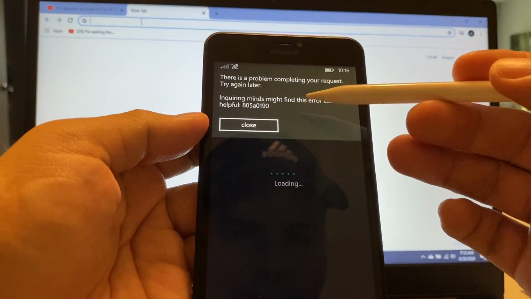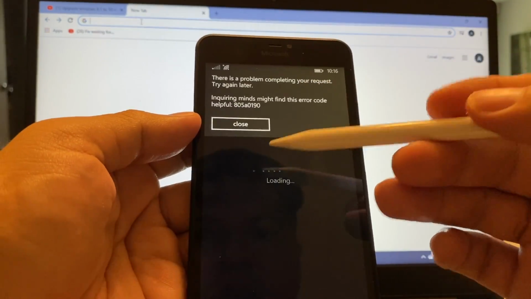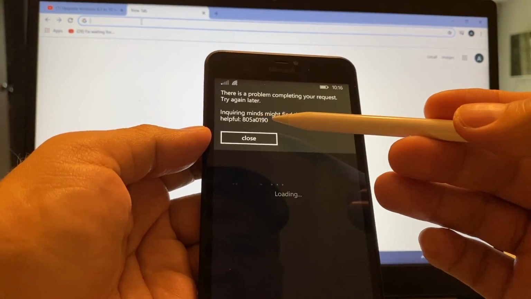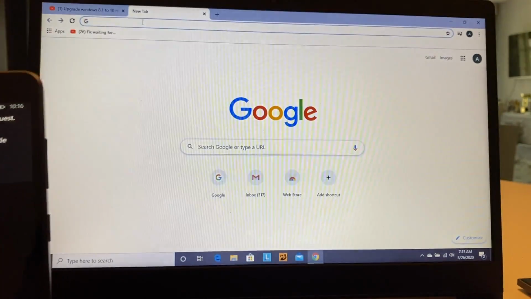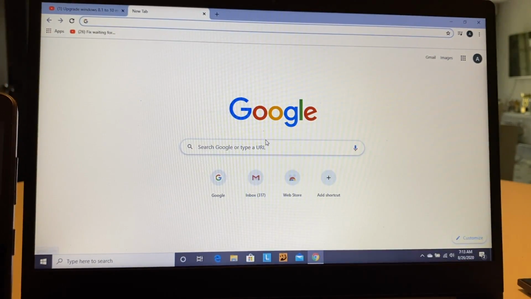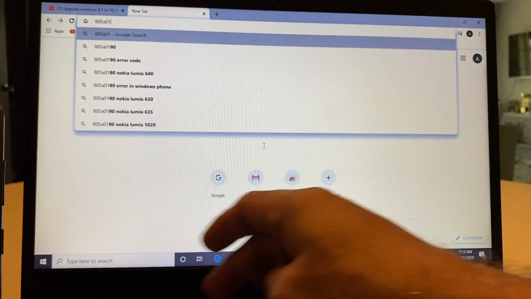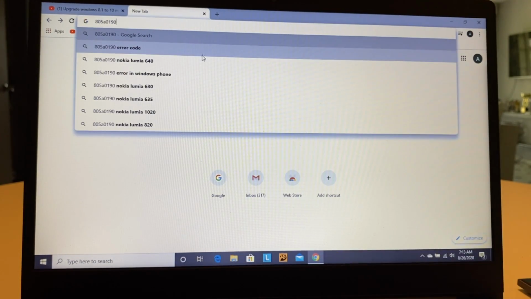This is Microsoft making fun of us. Inquiring minds might find this error code helpful. And they put the error code. So we're gonna Google the error code. The error code is, and the winner is 805A0190.